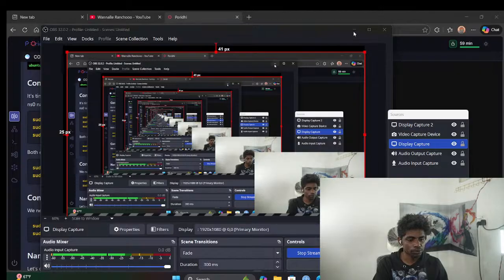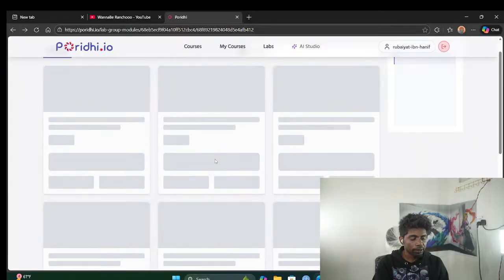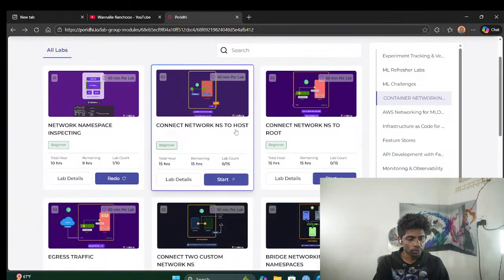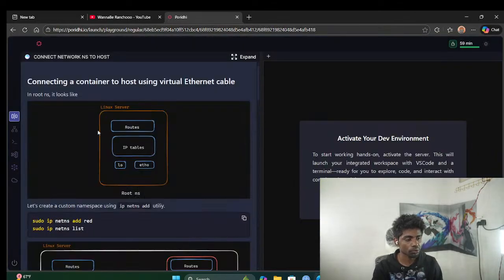What are we doing today? We are doing container networking today. First of all, we are trying to figure out what the network namespace that comes with the host is. So, if we start this lab, what's going to happen?